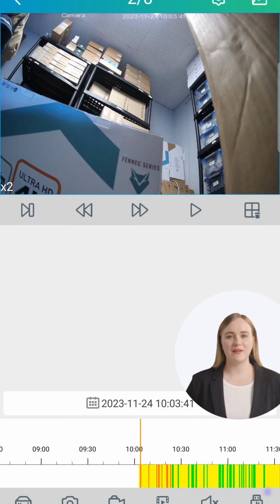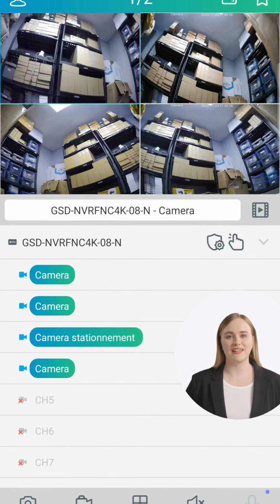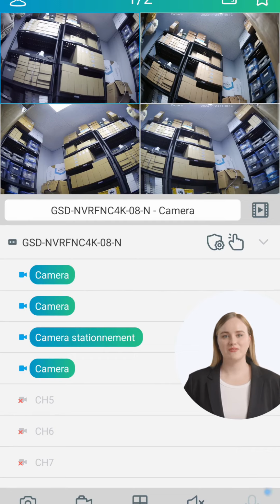We can pause the playback, we can fast-forward using the icons, etc. This is how to perform playback on the Smart Guardian app.